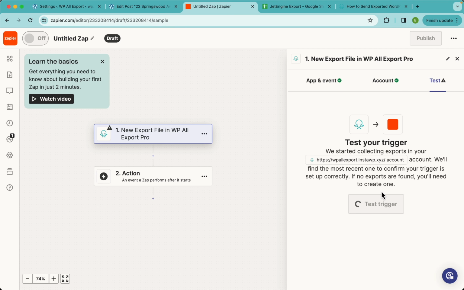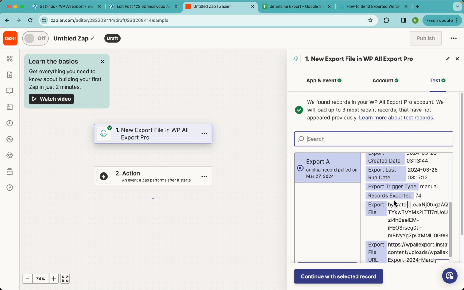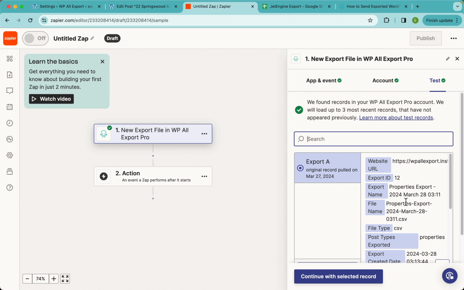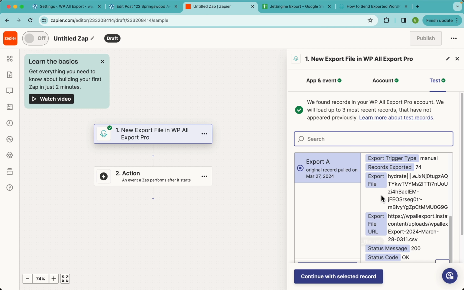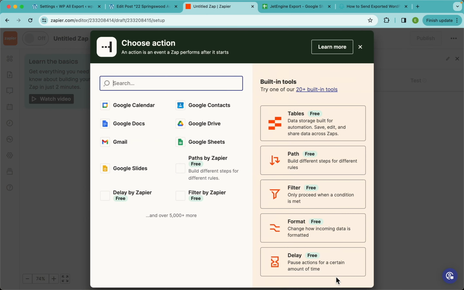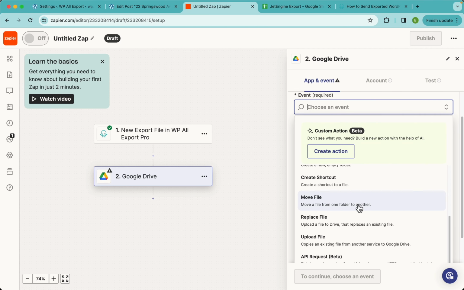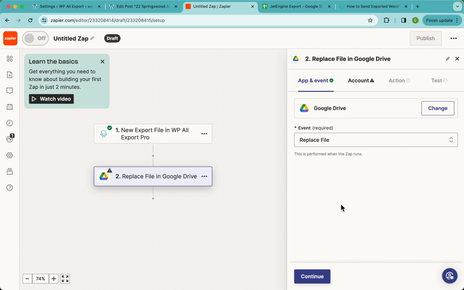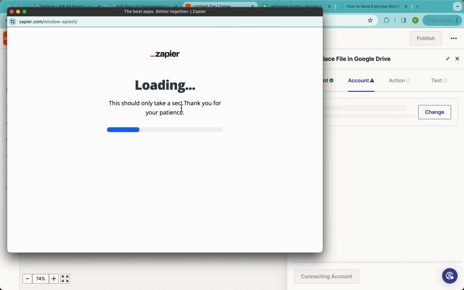All right, so let's go back to Zapier, and there you go. Let's click Continue, and this is gonna test our integration. So let's click on that button, and it should be fairly quick. And there you go. Zapier has found this data, which is looking good. Here it says the website URL and the file type, the post type, the export file, and all of the other data. Right. So let's continue with the selected record. And here for the action, we're gonna use Google Drive. And for the event, we're gonna use replace file, which is here. Now let's hit continue.